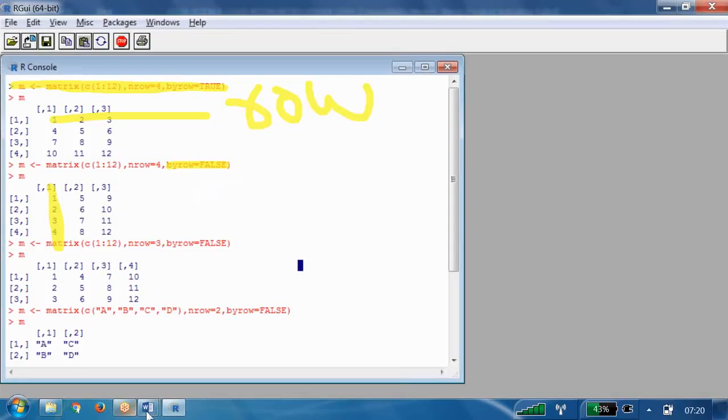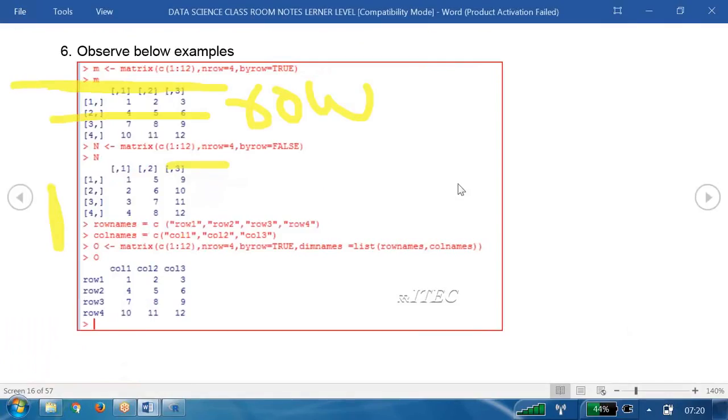Okay, now with this we completed the first two examples. Next we have names I want to provide. Yesterday we provided the names by using the names function, but today we have to use dimnames, the one parameter which is available inside the matrix. First, we take one vector, row names, where we store row 1, row 2, row 3, row 4, like that. And we store column names as one vector: column 1, column 2, column 3.